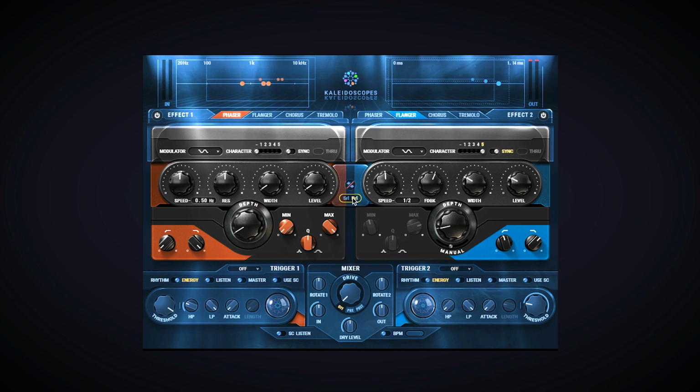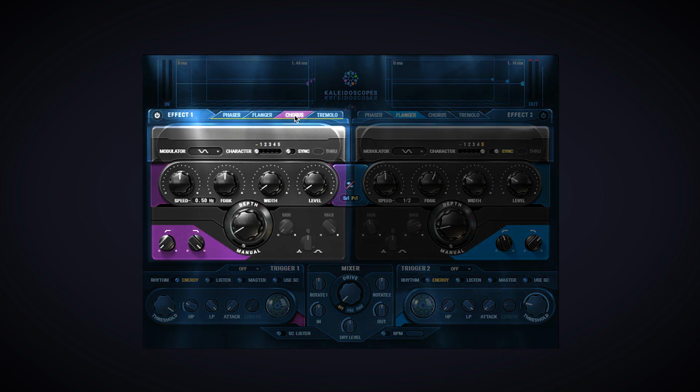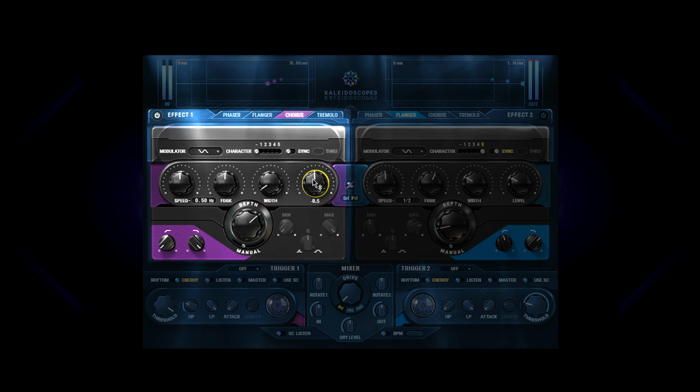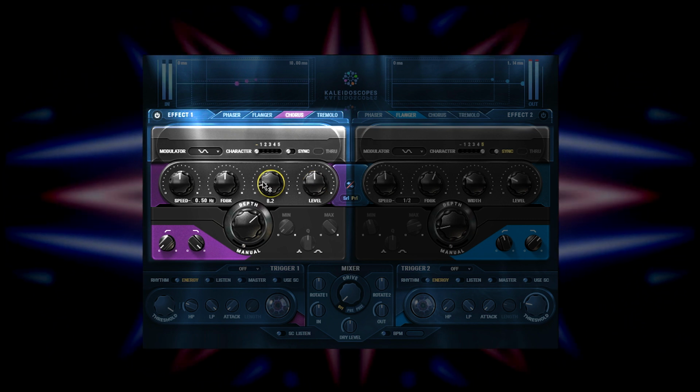I've got my effects running in parallel, and I'm just going to turn off effect 2 for now and start off with just the chorus. I'm going to bring the depth a little above halfway, and then let's bring up the level control so we can hear that chorus effect. Let's widen it out with the width.